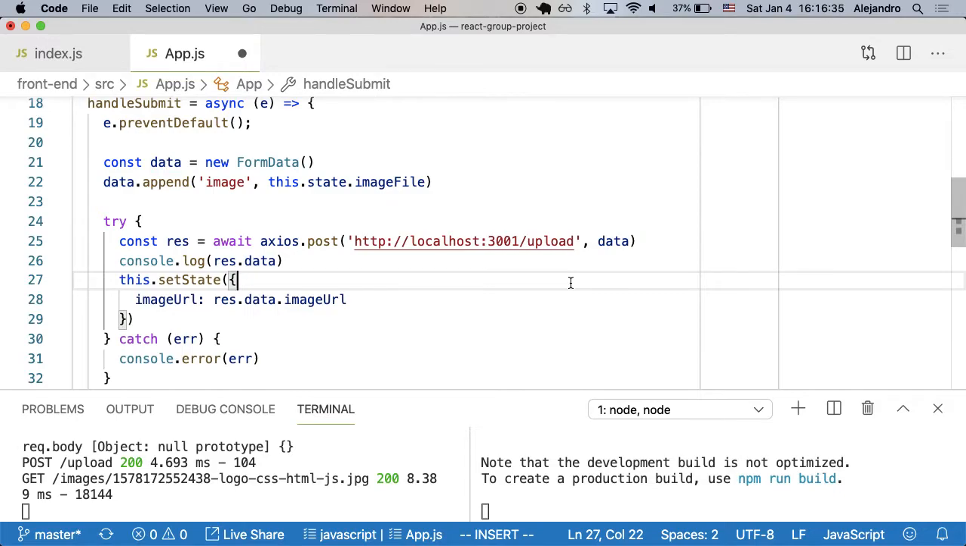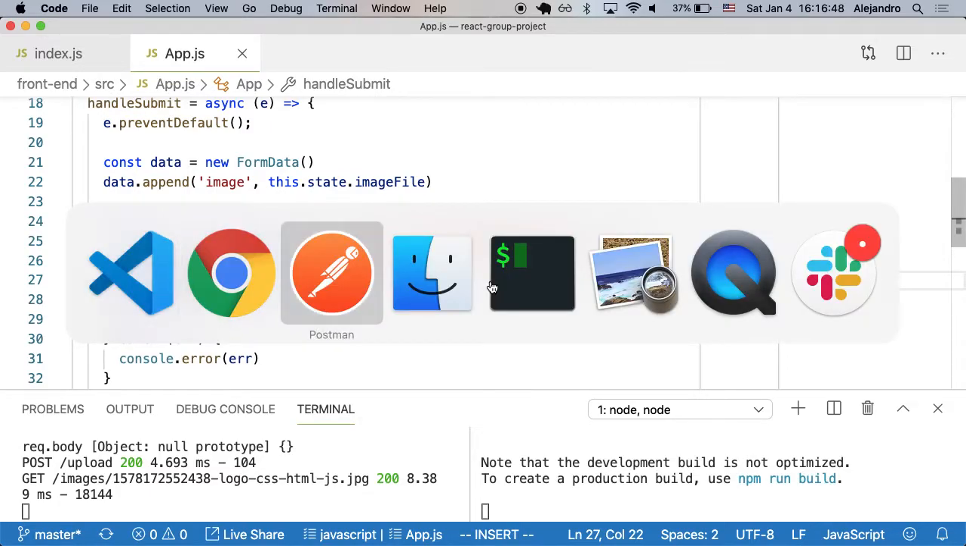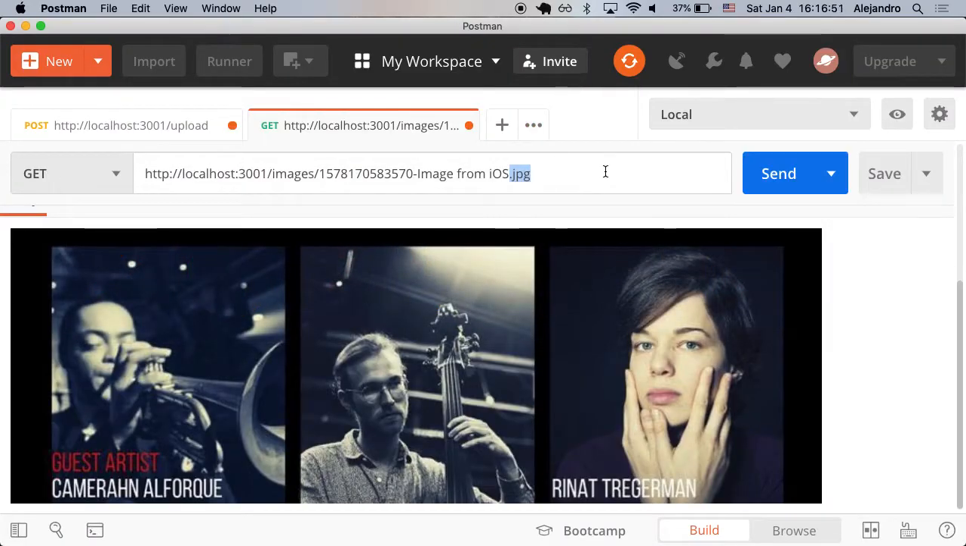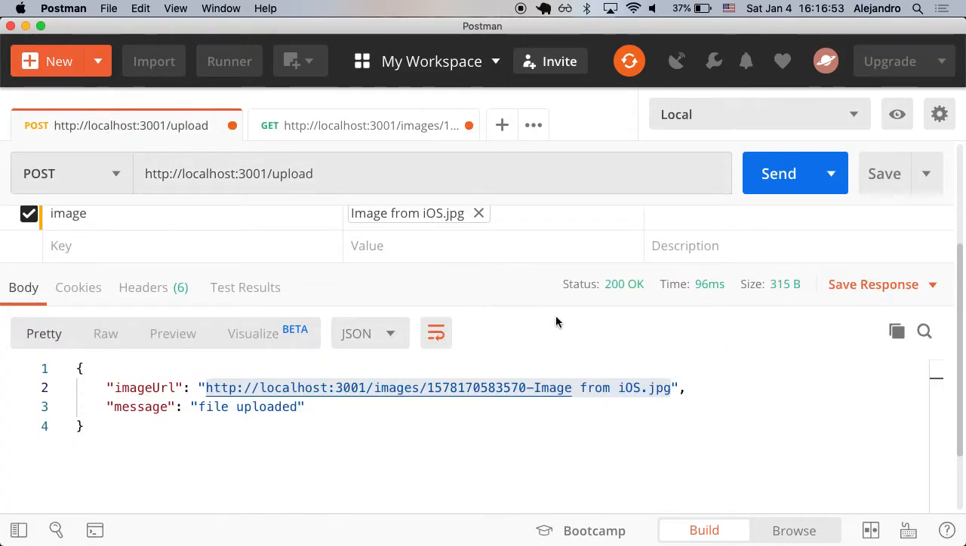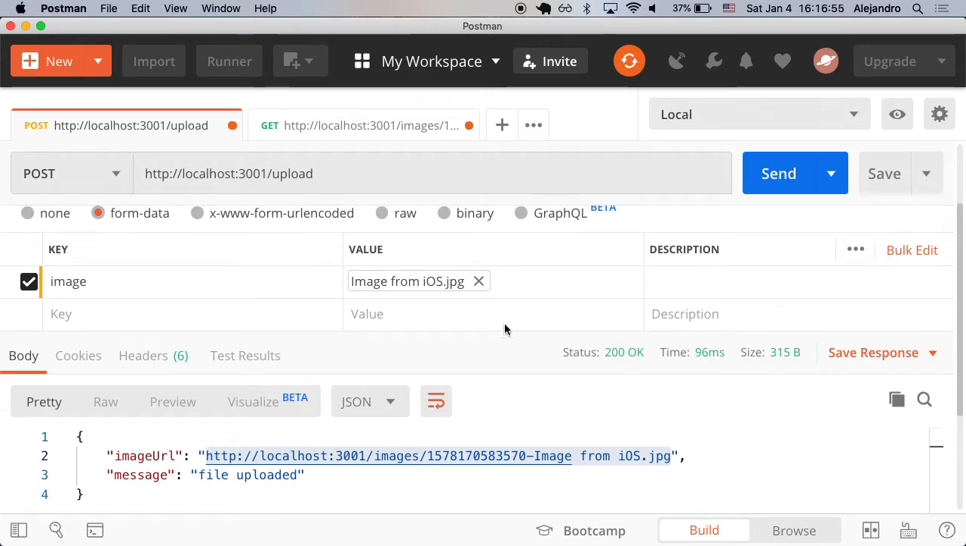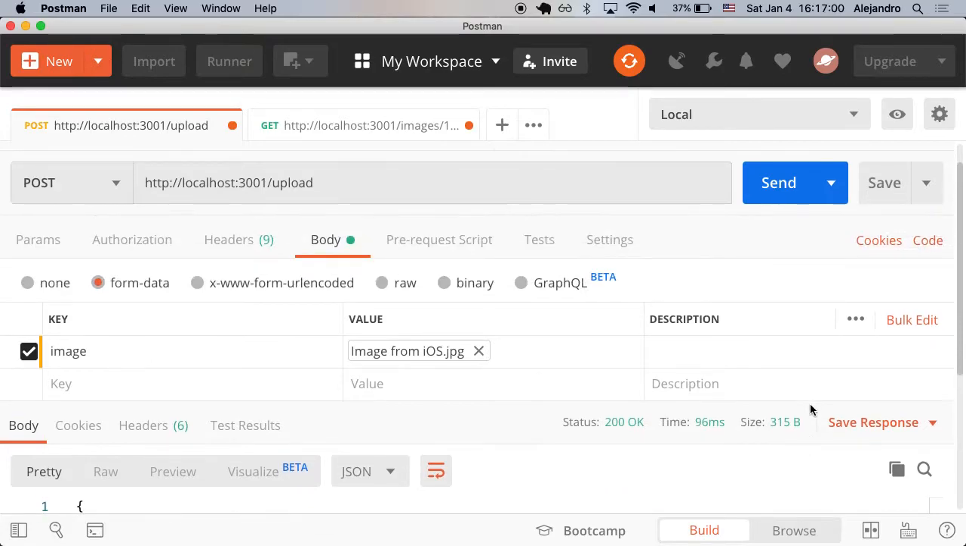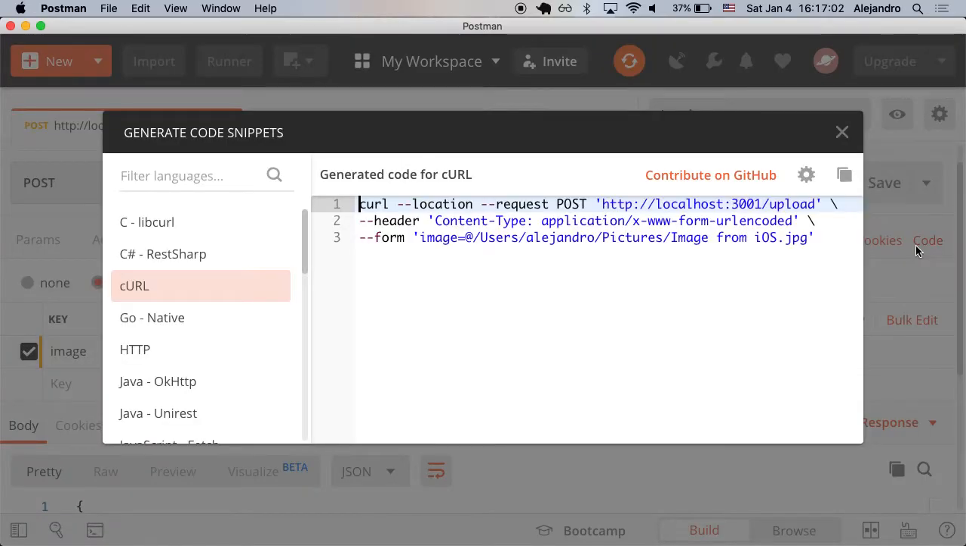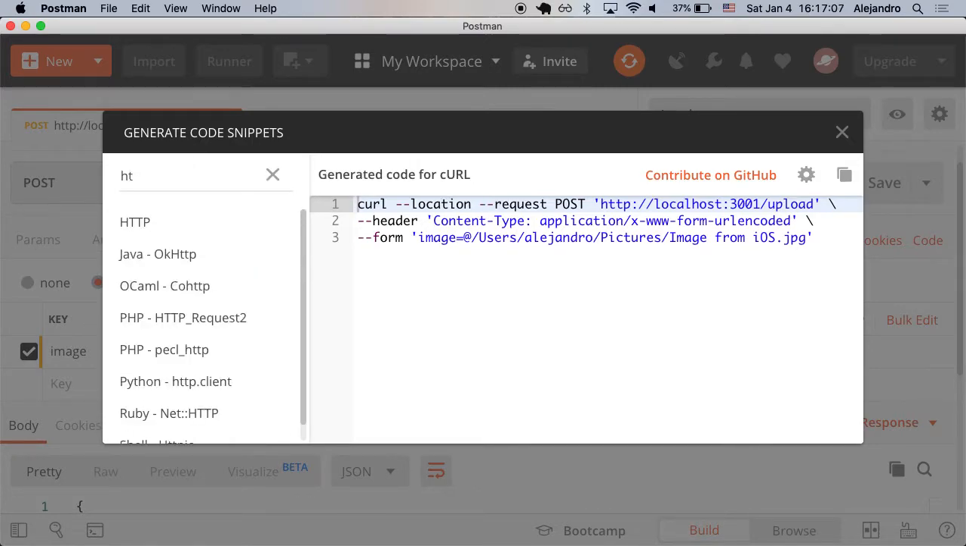Oh, and I wanted to show you the data. So if we go here with Postman, Postman lets us inspect the data of the request. If I go to his code and I go to, oh, did they remove it? HTTP.